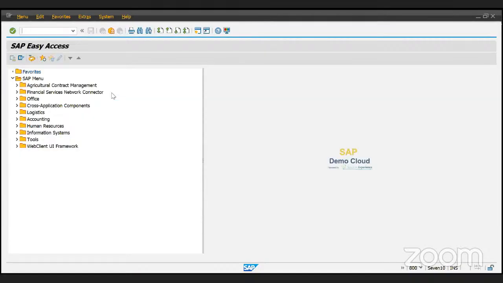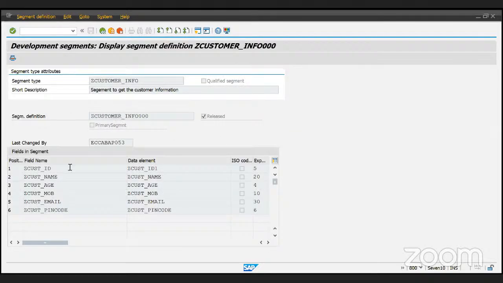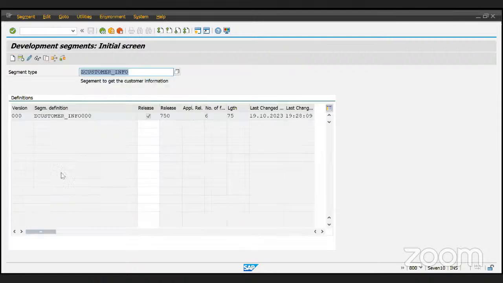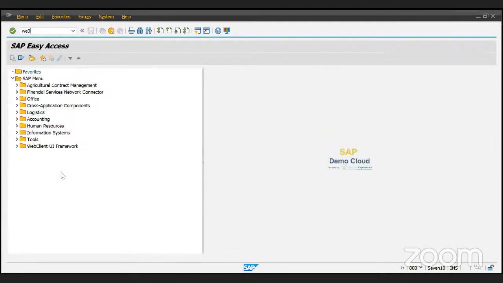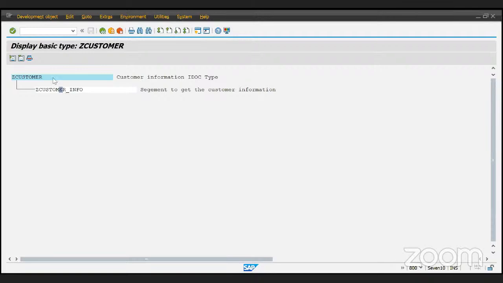So we went to WE31, which is the T code to create the segment. We created the segment and marked it as released from the edit option, right? This is required to use it in our basic type. Here we have given the field names and all those things which we are going to receive in the IDOC. Next we did the WE30 T code, which is used to create the basic type or IDOC type. Here we have given the basic type, and we attached this segment to this basic type. So these two steps we did yesterday.